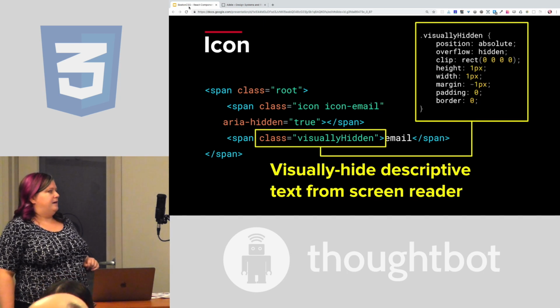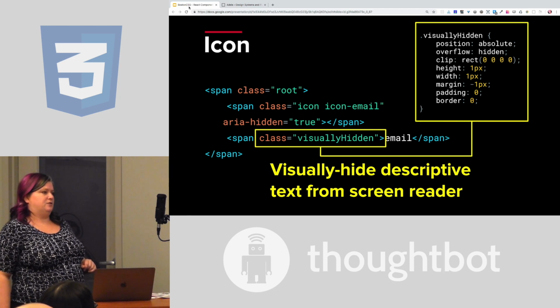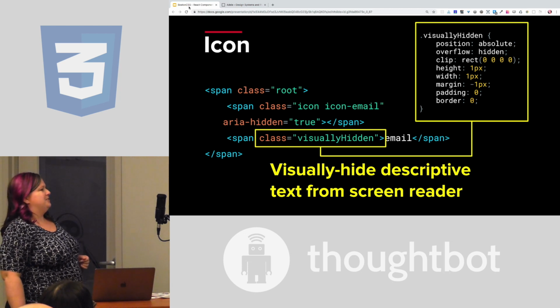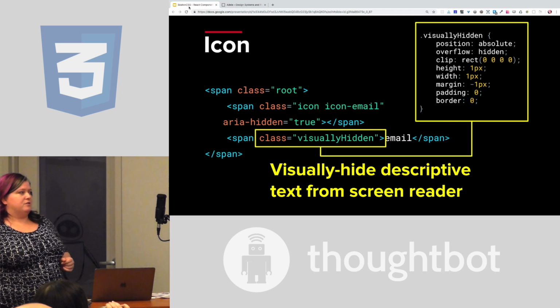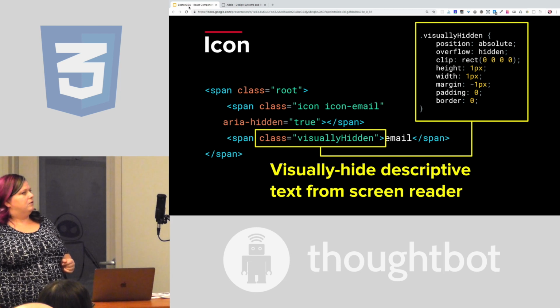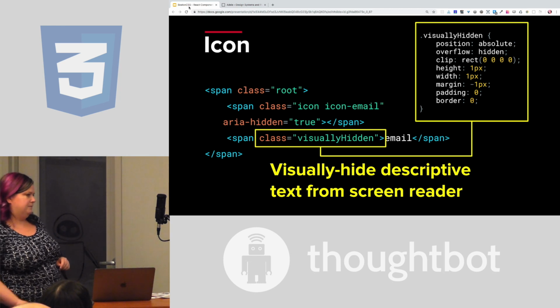And then we add to the second span, which has a descriptive text, a visually hidden class, which is not the one weird trick, but one common trick you use to take a span, hide it from sighted users, but still expose it to screen reader users. So when a screen reader traverses this container, they will hear just "email."